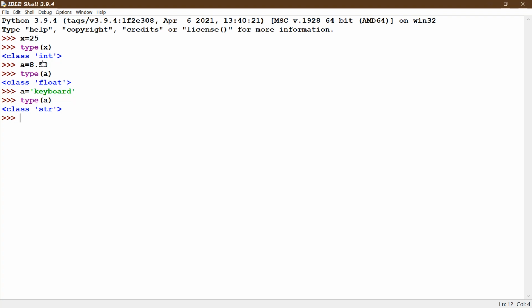Now let us have one complex type. z is equal to 5 plus 6j. So type of z is complex now. See here, you can get the value of the real part and the value of the imaginary part. If you want to get that, we can give the variable name dot real and then we will get the value of the real part. To get the value of the imaginary part, we can give z dot imag. So you can see 6.0.